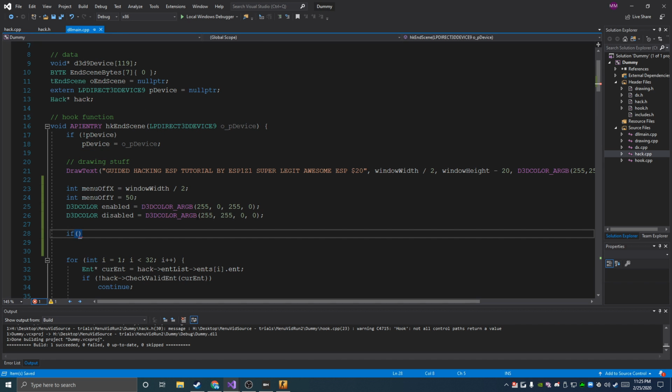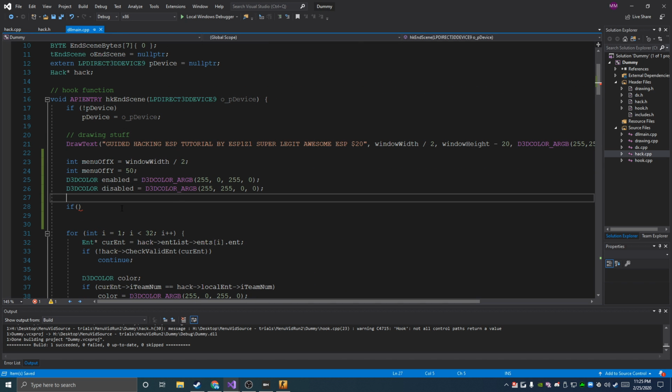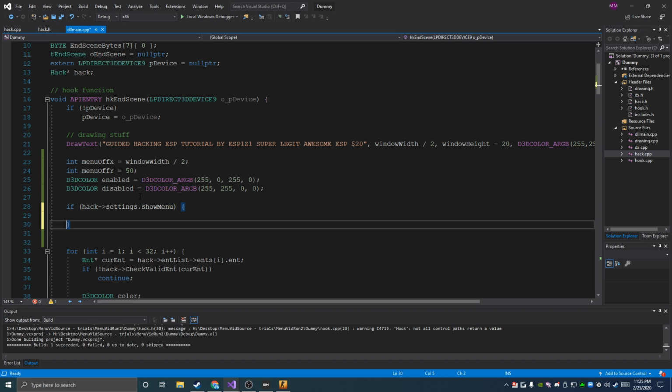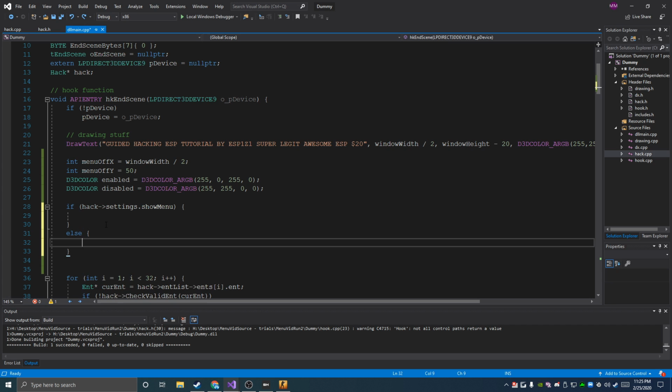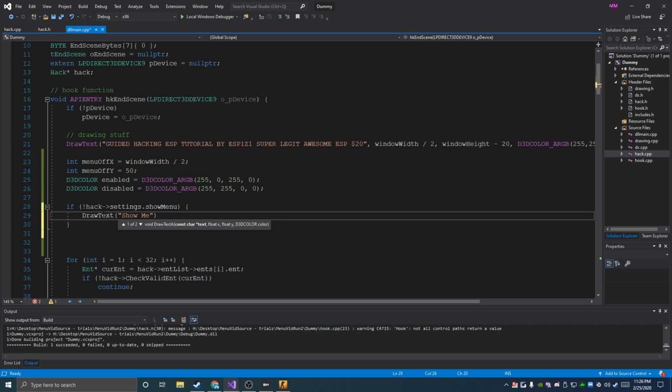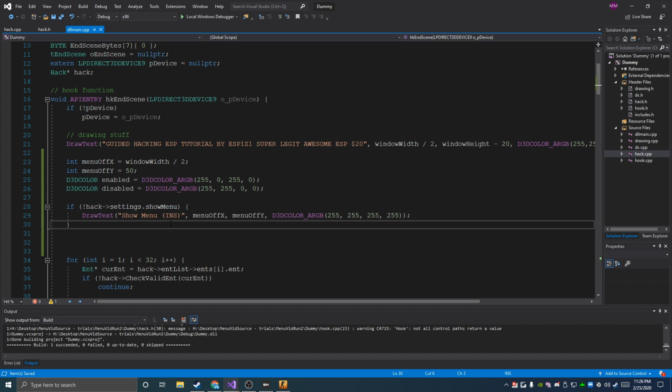And then what we're gonna do is, first of all, if hack.settings.menu show, then we'll draw all these menu things. Otherwise, we're gonna draw text. No, we'll do it like this if we don't have it. So this is easier. Draw text, show menu, insert, and then we'll have menu off X, menu off Y, D3D color, ARGB. We want this one to just be white so that it stands out a little bit. And then that should be, I forgot a comma there. That should be our, when it's not showing.